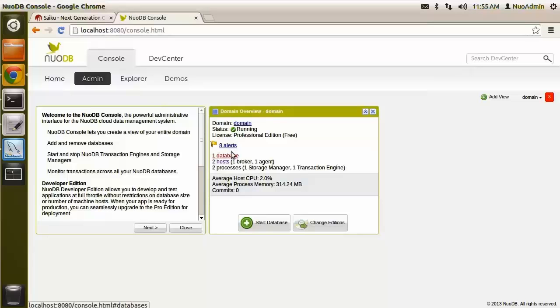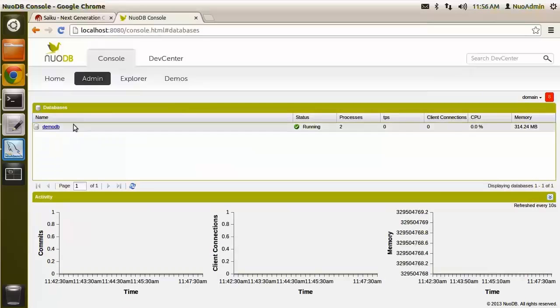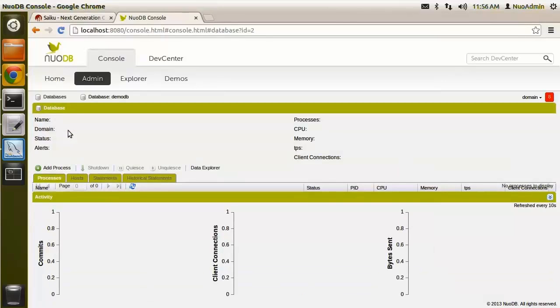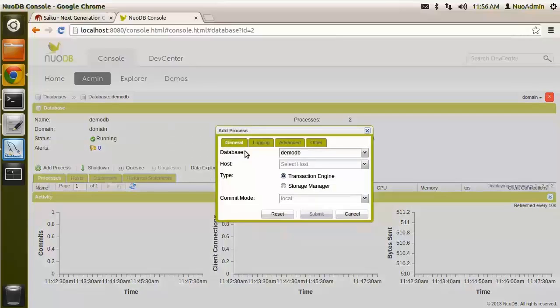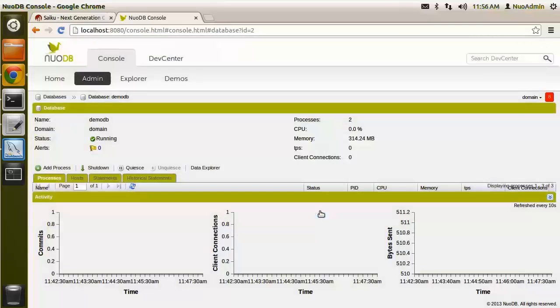So if I go into my database, I can go in and I can see how many processes are running. I can add a process when I'm in this view here. And so once again, we're in the demo DB. I want to select the host that I want to add a process to, and I want to select the new VM that just came online that just got paired up with this particular domain that I'm running. It's VMBird02, and the process that I want to add is a transaction engine. When I hit submit, it will dynamically add that transaction engine to a running database without me having to shut down NuoDB and without me having to bring it back up.